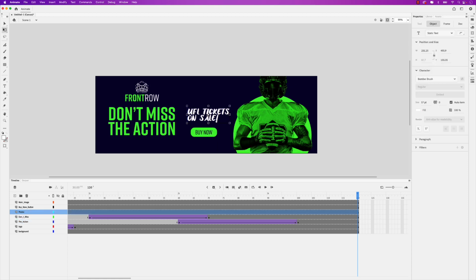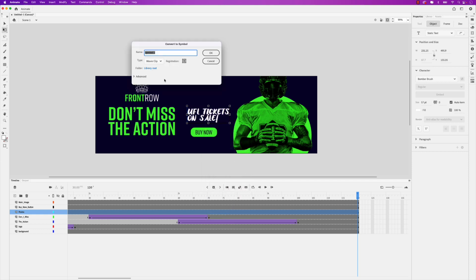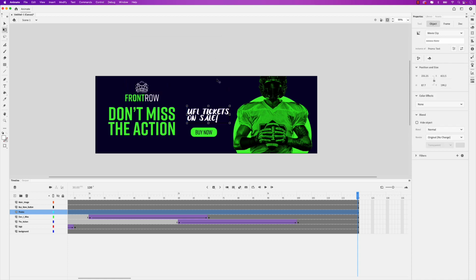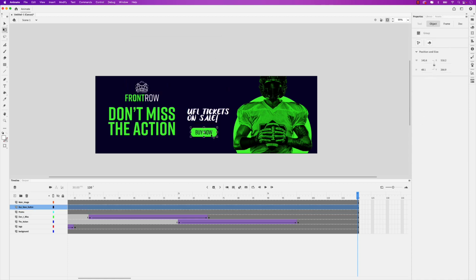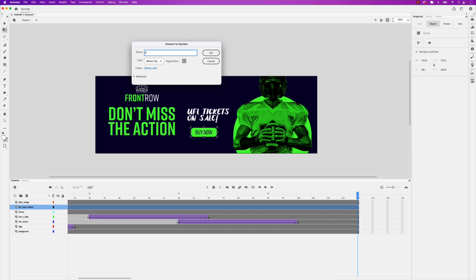So I'm going to click on this first one here, right click, convert to symbol, and let's just call this promo text is fine. And now buy now, because this is a button, we'll actually convert it into a button symbol. So right click that, convert to symbol, and let's call this buy now. And the type here will be button. That allows us to add button actions to this. So let's go ahead and click OK.